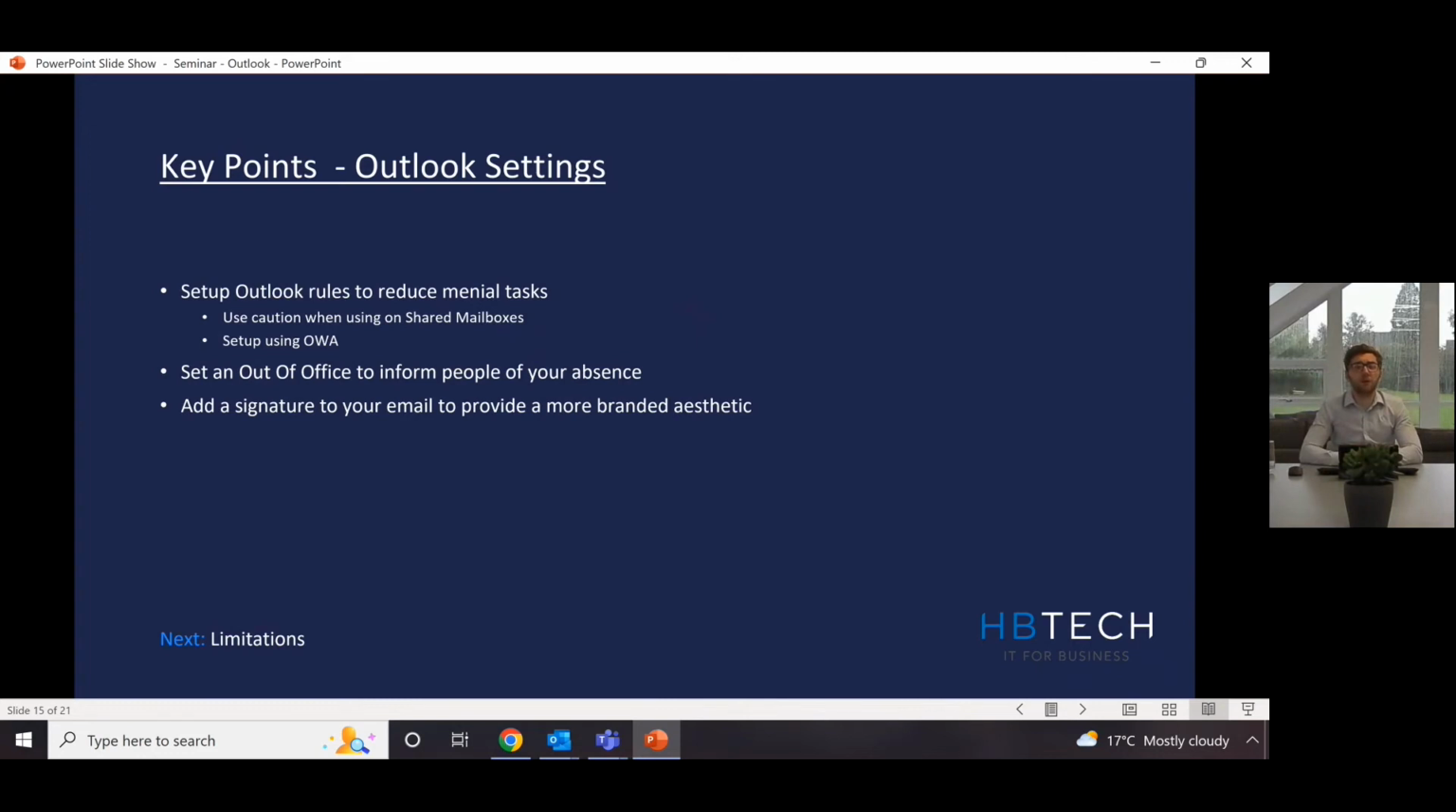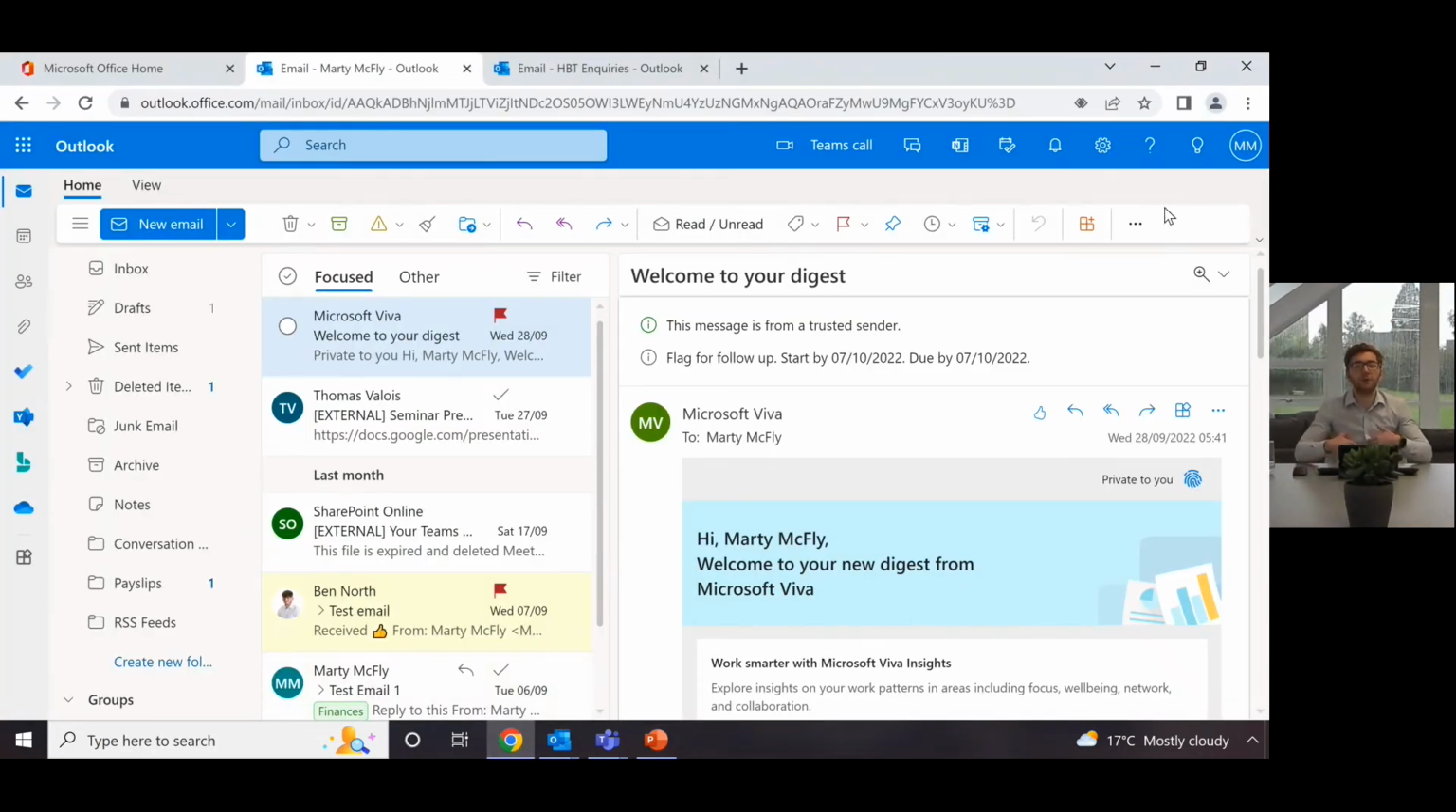So next, moving on, we've got Outlook settings. These are just a couple of settings you can add to Outlook within the product itself. So let's go over to the web version. It's important to note that whenever you're setting settings on your Outlook, try and always do it in the web version if you can. The reason being, anything you do in your desktop version might not always reflect in the background.